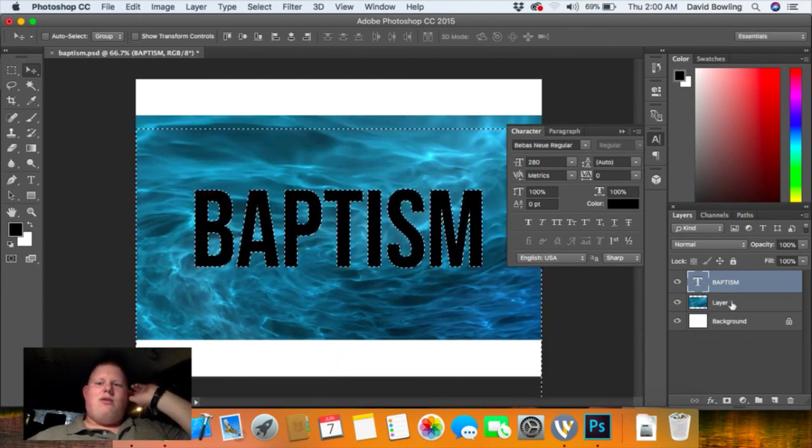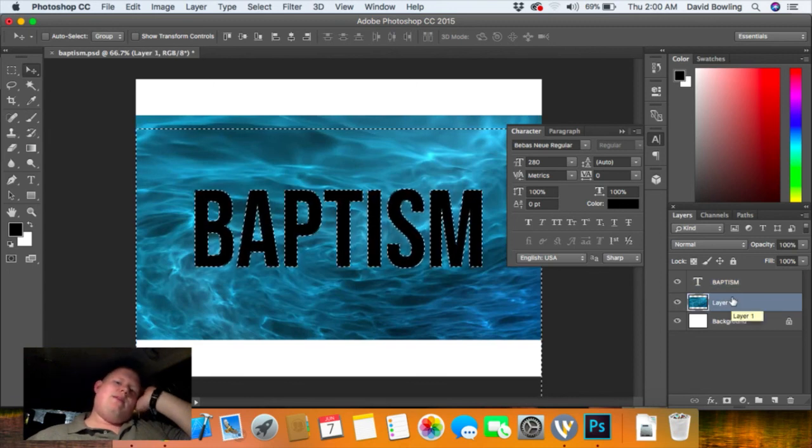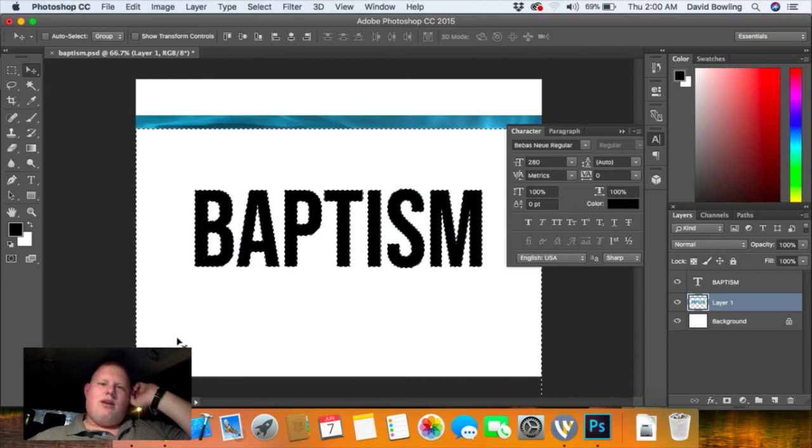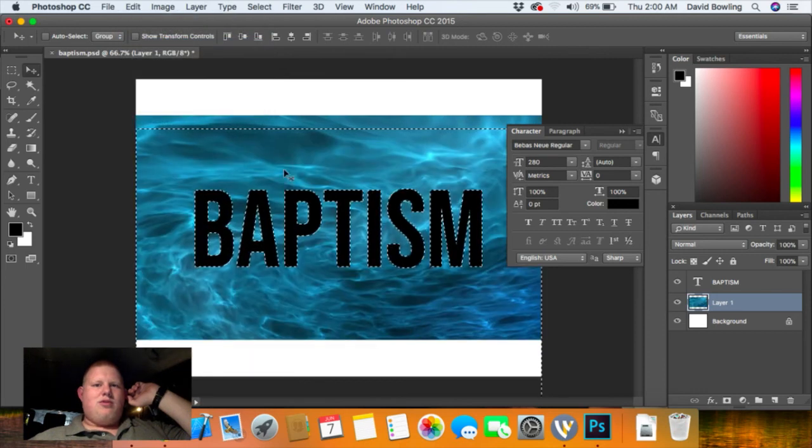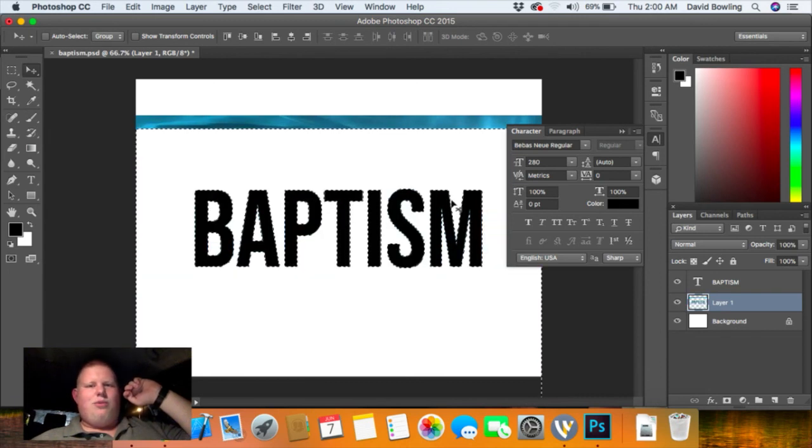Once I get it in the middle of the water, I'm going to go to my water layer, and I am now going to hit delete. Okay, so let me redo that. Edit, step backwards. So I've got my inverse selected. I've got it on top of the water layer, and I'm going to hit delete. The delete key's top right of the keyboard, and now it gets rid of that.